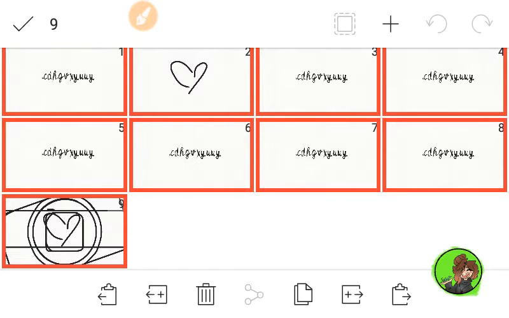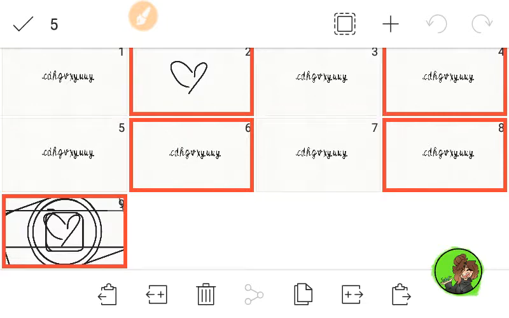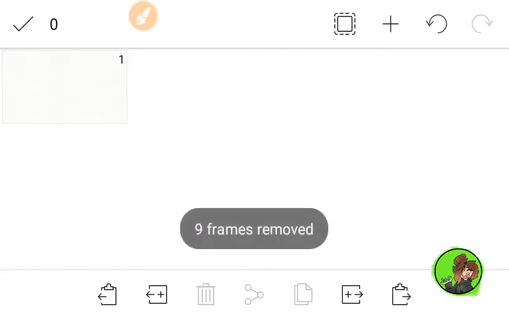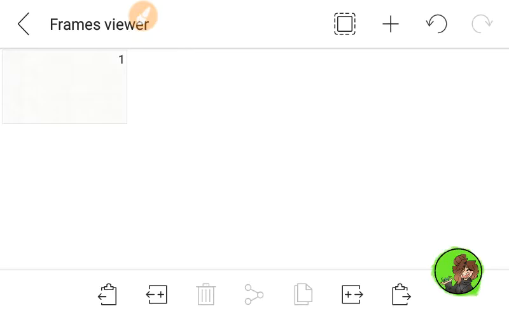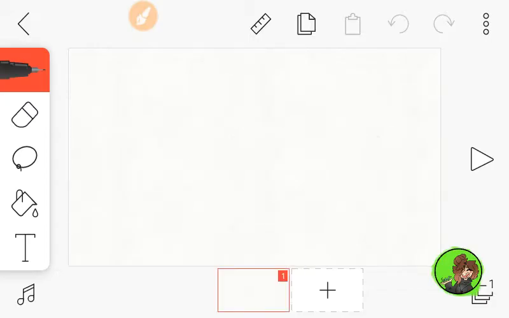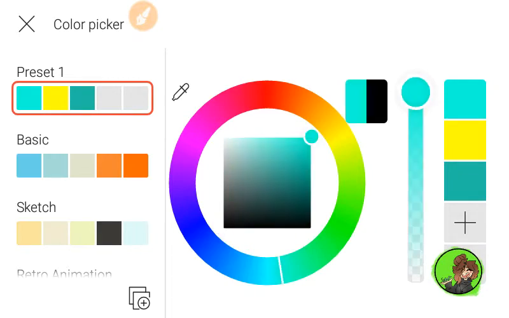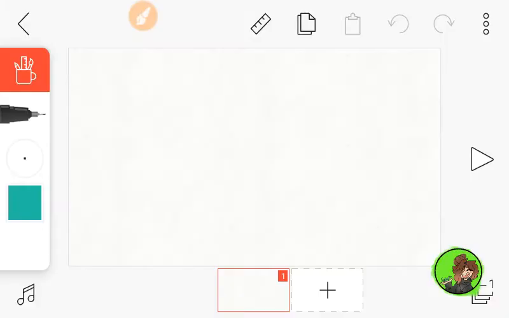It's practically the same thing as if you just tap a single frame before, but now you have it on a mass scale. You can also take out certain ones that you don't want to copy. We're going to copy all of them, and we're going to delete them all because we're going to restart brand new and make something. So for this, we are going to use one of our custom colors. So let's use this beautiful color right here.